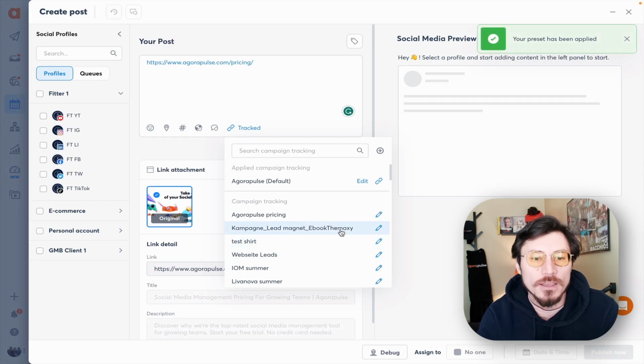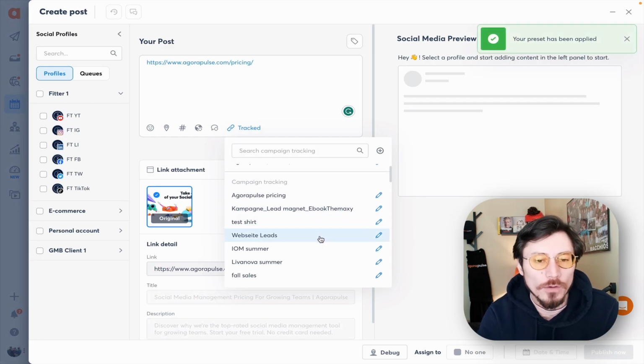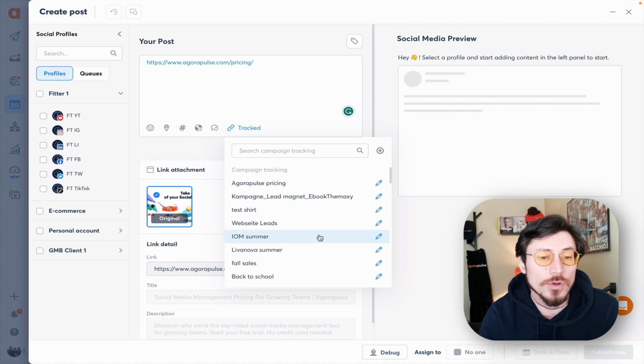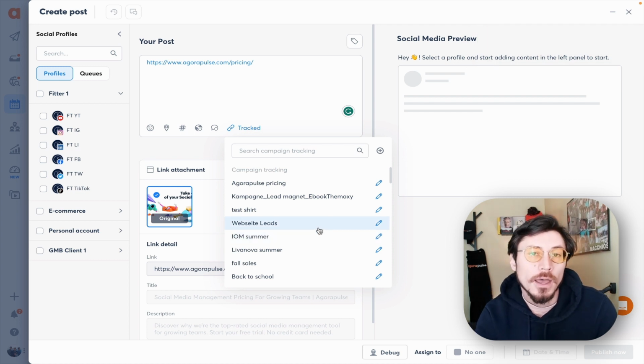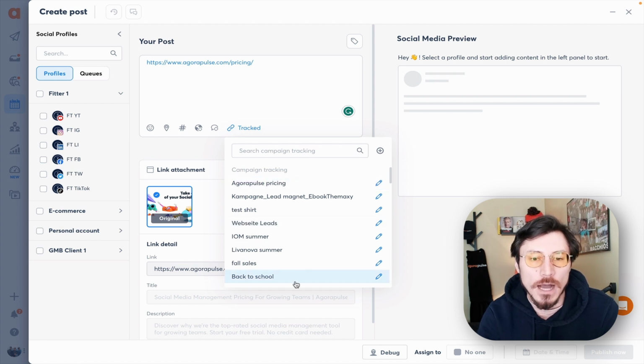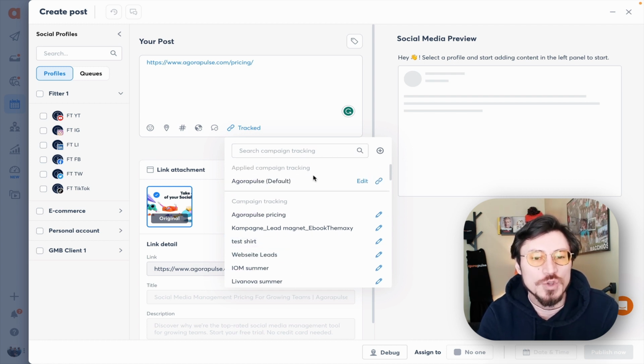And now that tracking code lives with all of the other tracking codes. So for those that are tracking a lot of different campaigns, a lot of different digital transactions, you'll have all of these options right here. You can search for them, and you can even set ones up to be applied by default as well.